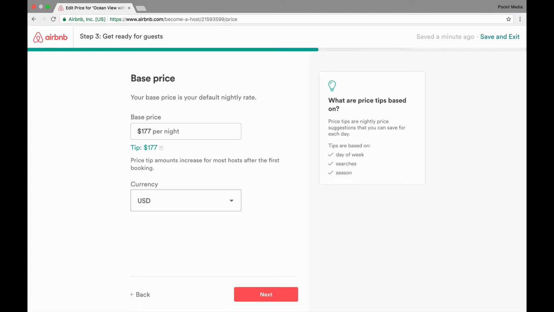But remember, weekends tend to be more popular for travelers than weekdays. So if you do choose fixed pricing, you may want to increase your price for Friday and Saturday nights, like hotels do. You will have the chance to manually adjust your weekend prices after you have published your listing. More on that later in the Edit Mode section.